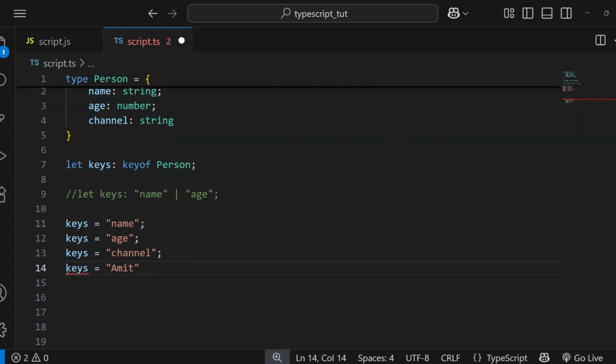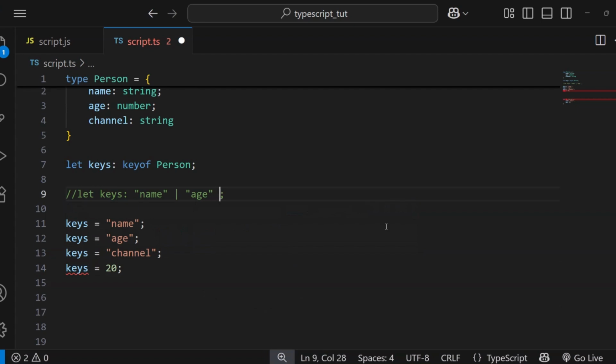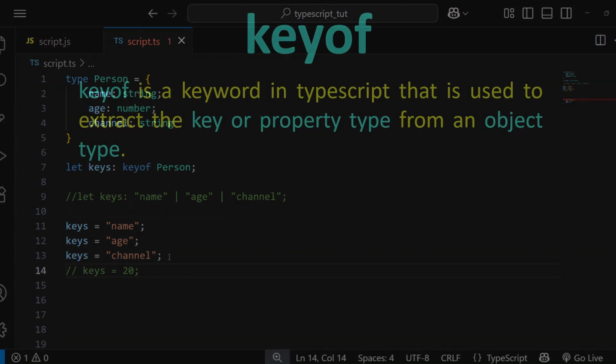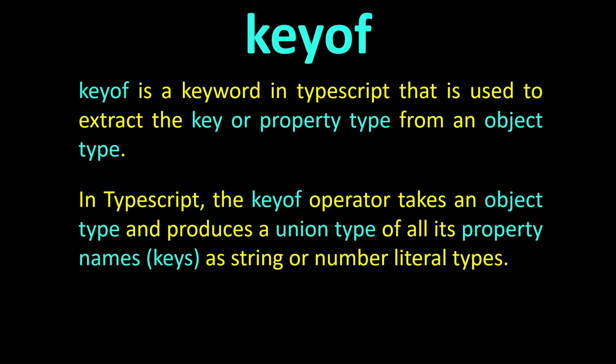Similarly, as you can see, whenever we try to give some value other than what is present in the keys of type alias person, it shows an error. As we have seen, in TypeScript, the KeyOf operator takes an object type and produces a union type of all its property names, keys, as string or number literal types.